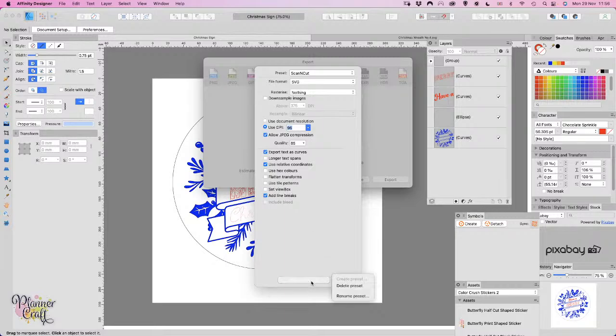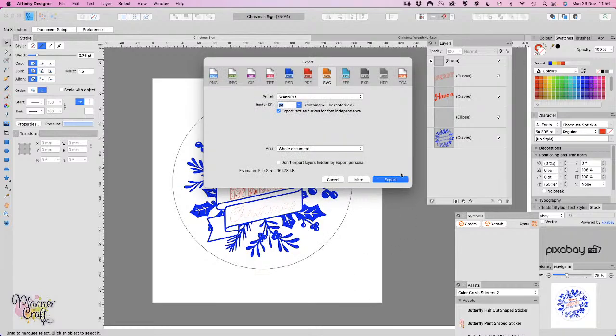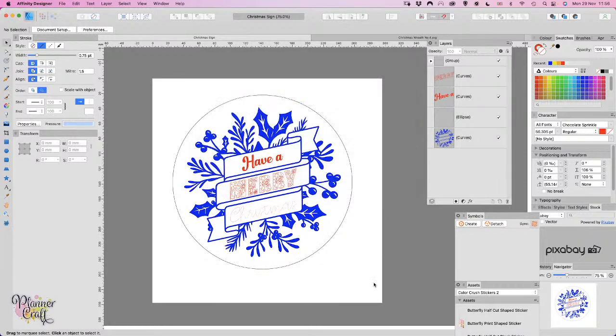And if we go to manage presets, if you change something, you will have create preset as an option, so click that and then you can name that Scan and Cut. So again, if you want to take a screenshot at this point, that's absolutely fine. You can use these settings. Okay, I'm going to close that and we're going to go export it.